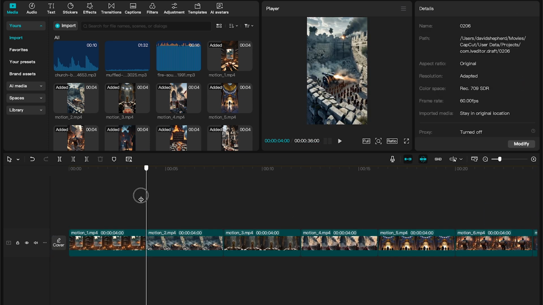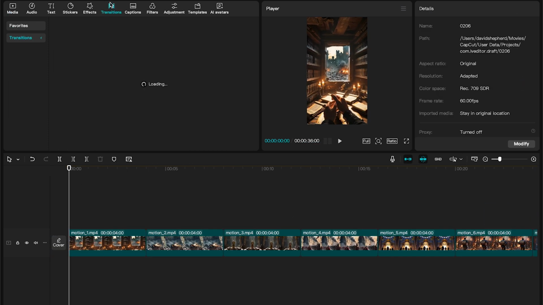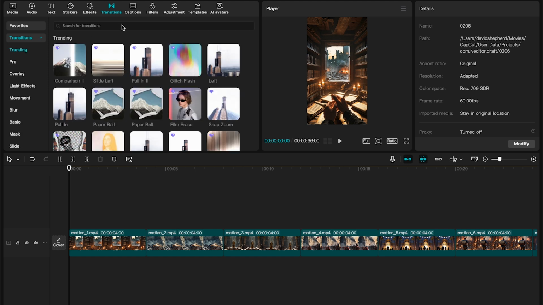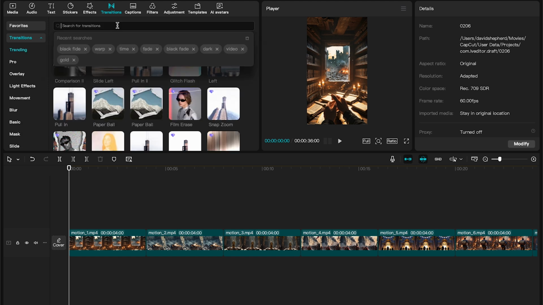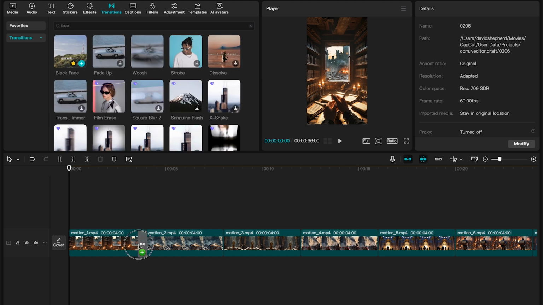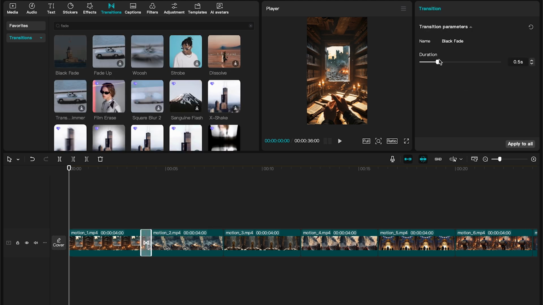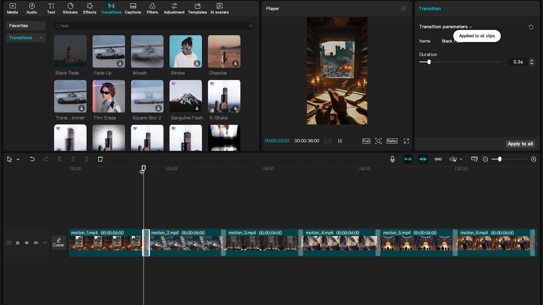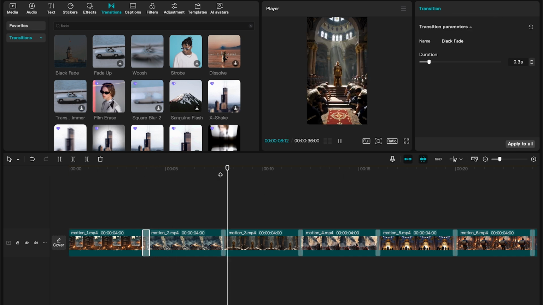Once that's done, we'll add smooth transitions between each moving image. Go to Transitions in the top right. I like one called Black Fade. Search for it, then drag it between the first and second images. Adjust the transition duration to 0.3 seconds and click Apply to all. Now, every transition looks clean and consistent.